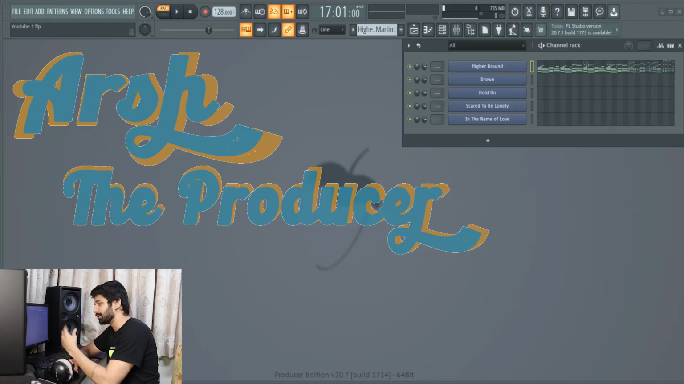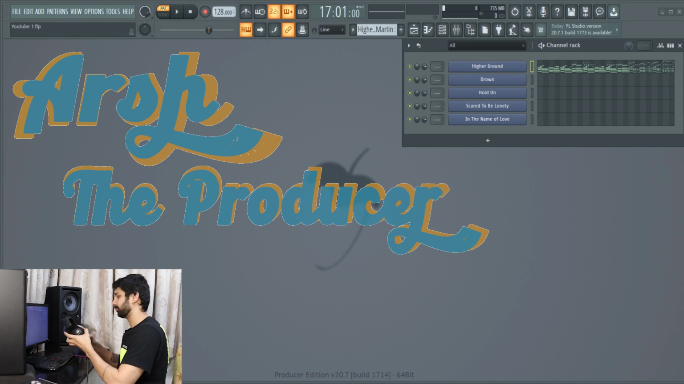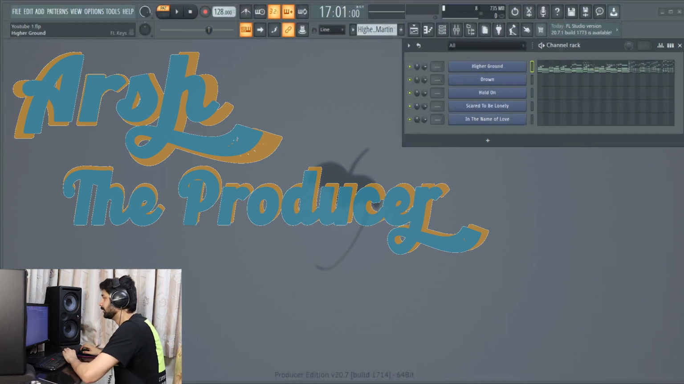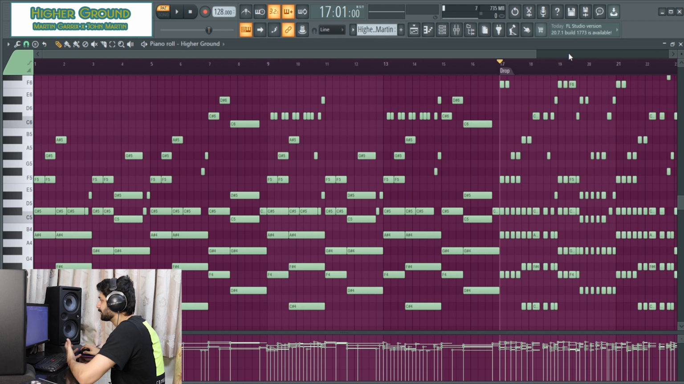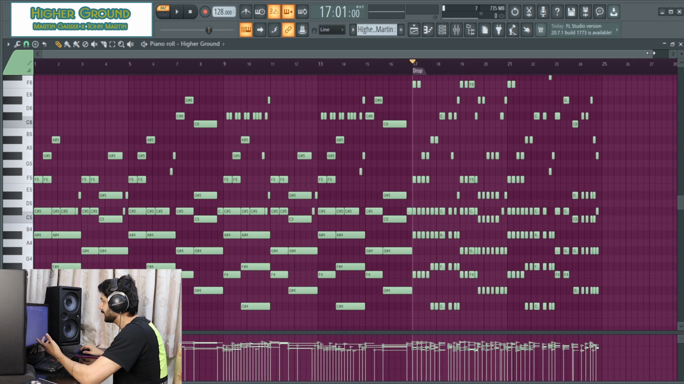And I've got the file loaded over here, so let's get into it. It's going to blow up on your screen, and the 5 songs which we'll be playing are Higher Ground, Drown, Hold On, Scared to Be Lonely and In the Name of Love. These songs have some amazing vocals on them and some beautiful sounds coming out of them. So let's get into it. Alright guys, so as you can see, these are the 5 songs: Higher Ground, Drown, Hold On, Scared to Be Lonely and In the Name of Love.